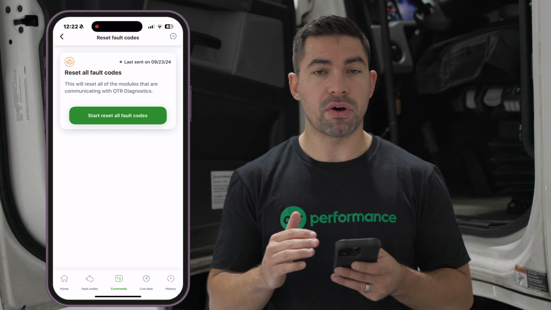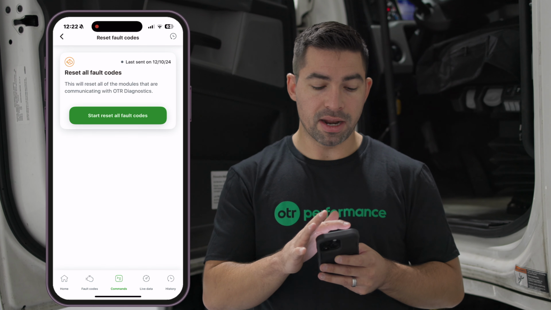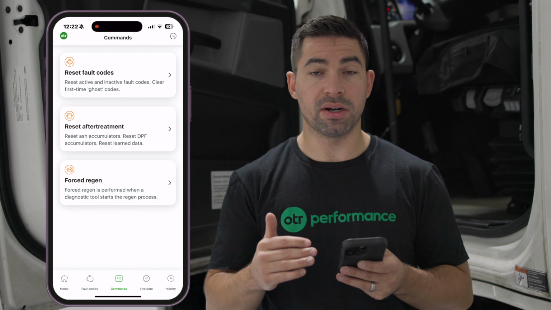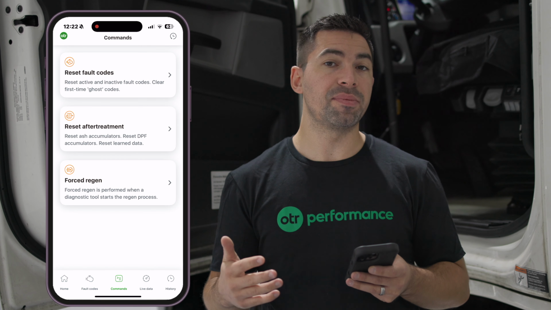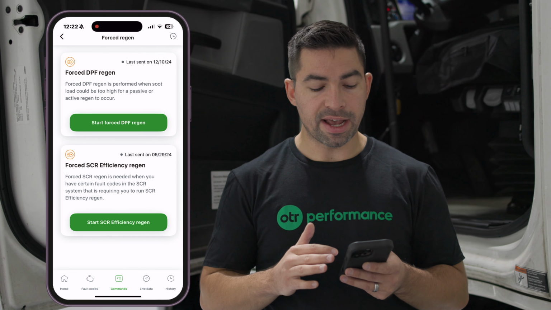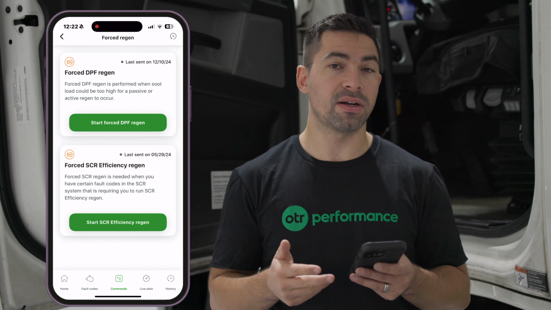When you hit reset fault codes, we're gonna reset fault codes on all the modules on the truck. And then in the reset aftertreatment system, we have reset ash accumulator and DPF zone levels here. So if you replace your DPF filter, you're gonna click that. And then for forced regen, we're gonna have 2 different regen options. You're gonna see forced DPF regen and then forced SCR regen.